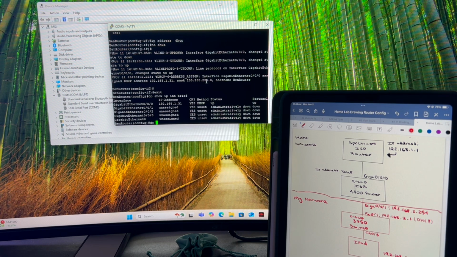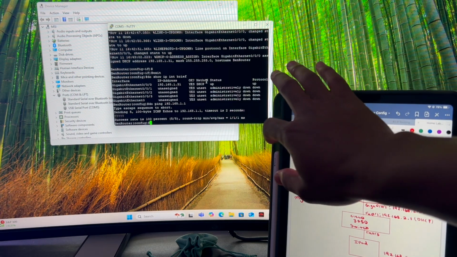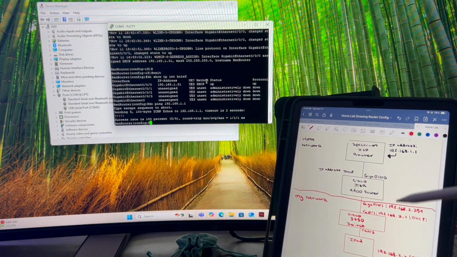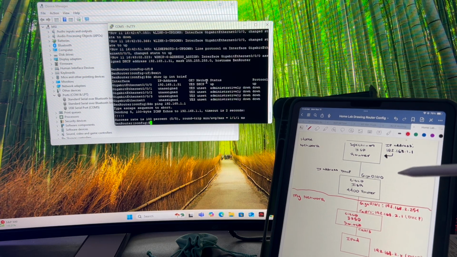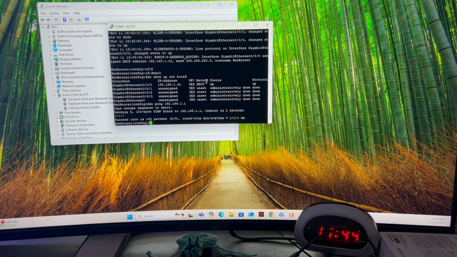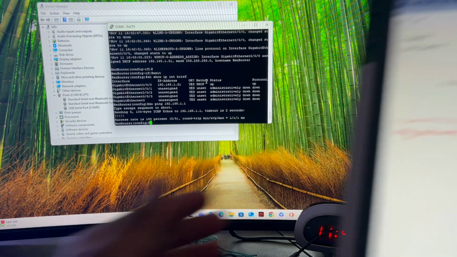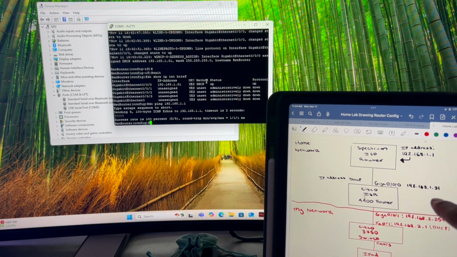So let's make sure that we can ping that. Let's do ping 192.168.1.1, and we can ping the Spectrum ISP router. So now that we know the IP address of this gigabit 0/0/0 interface, let me go ahead and write that on this chart. So it has an IP address of 192.168.1.31. All right, so we have that for a point of reference right there. Perfect.